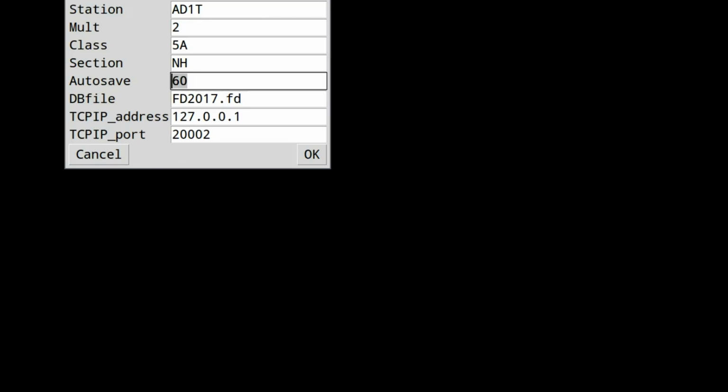In this video, we're going to go over the operation and setup of Field Day Server, or FD Server, the software by W1HKJ, Dave. And I've done some slight modifications to this piece of software, as well as the FD client software. I've done major modifications too. This is written in a scripting language that's really easy to modify.